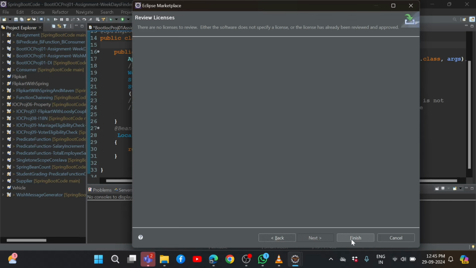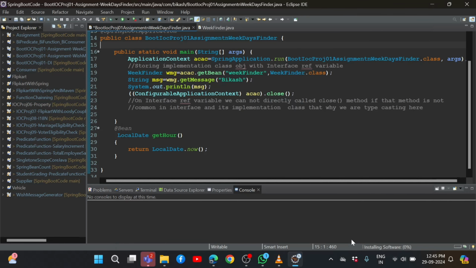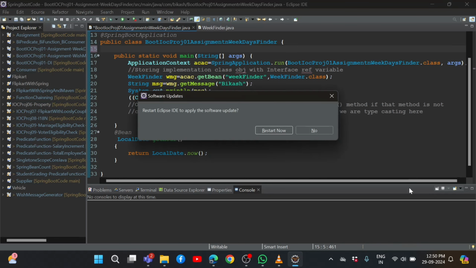Now after that we need to click on finish. So after finishing, it will again install software. You can see here 60% is there. So let it complete 100%. So the software installation is 100% completed.